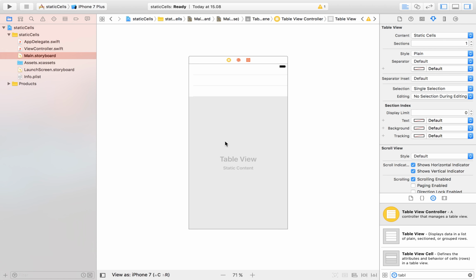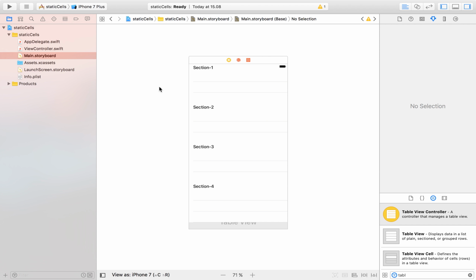So let's select our table view, and we have static cells. Here you can see we can change the amount of sections that we have. We can have 3 sections, 4 sections, however many sections we want. Right now, 4 sections is more than enough for me. So I'm going to get my iPhone 7 simulator and launch it, and take a look at how it looks right now with us simply having changed it from dynamic to static cells and added 4 sections to it.